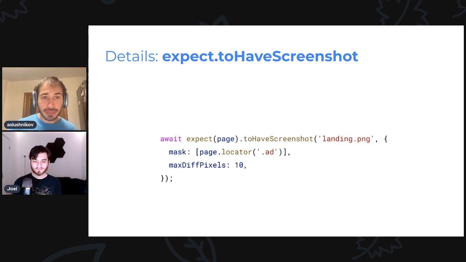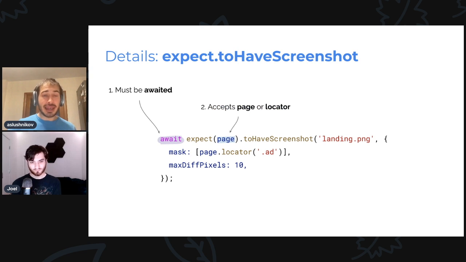So what it is: it's a web first assertion, so it has to be awaited. Now it accepts either a page or a locator as the first argument for the expect function. And then it's a to-have screenshot that accepts either 1 or 2 arguments. And you can optionally put a screenshot name here, same as in to-match snapshot. Okay, so I can just do expect page to have screenshot with no arguments, and it's going to do, what is it going to do?